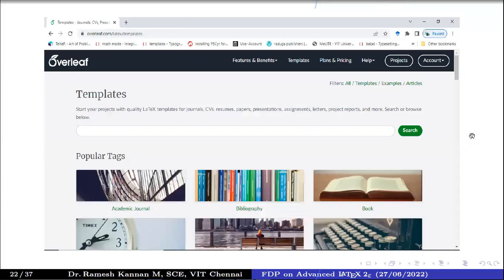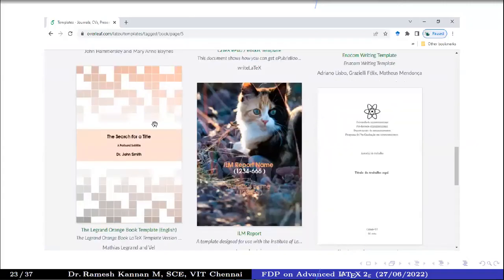And Overleaf also has quite a good number of templates. Say, for example, in this lecture we'll be looking into books. So when you go to the book templates in Overleaf, that will take you to a lot of examples. Like you can take this Legrand Orange Book template and modify it based on your requirements. Or it has also got reports, different variations of the reports and so on. And you can modify it, change this picture, rename this, and make use of it.